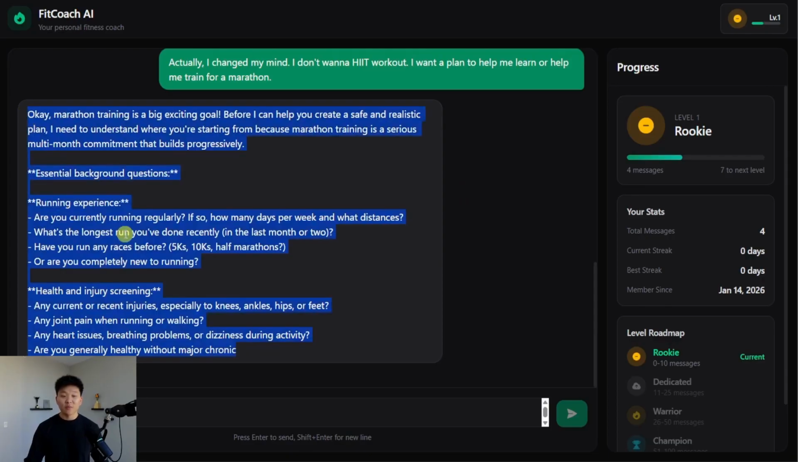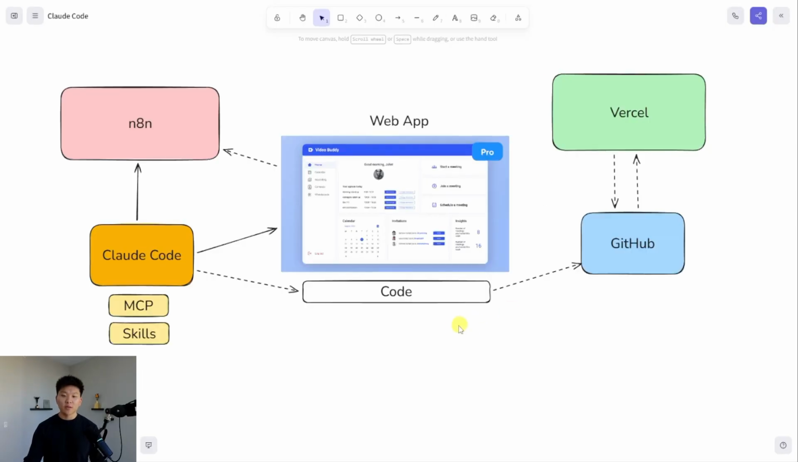I wasn't clear enough about the way that I want it to respond, so I would just have to go back one more time. But now let's actually move on to the next step here where we're going to take the code and we're going to push it to GitHub and then have that automatically sync with Vercel.